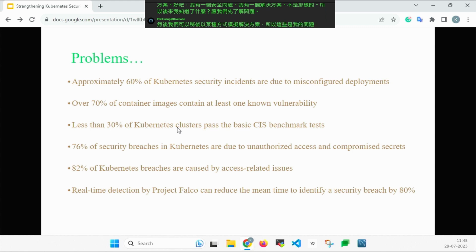Approximately 60% of Kubernetes security incidents happen just because of misconfigured deployments. So whatever YAML you write, if you are conscious when writing it, you could get rid of 60% of the security issues. And more than 70% of container images which are running, whether it can be a Docker image that you pull directly with just one command, Docker pull or something. But when you're pulling those images, they have 70% of vulnerabilities.